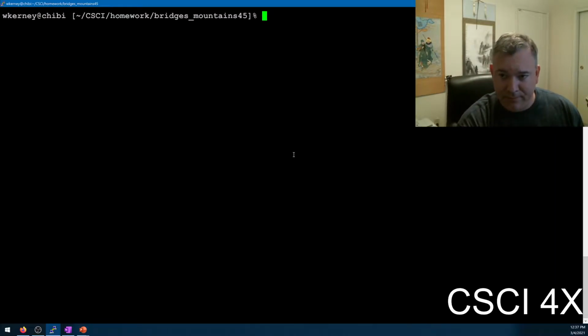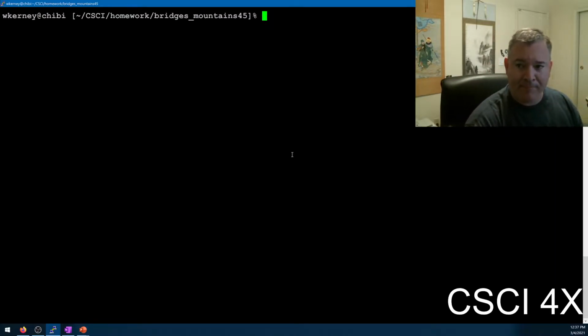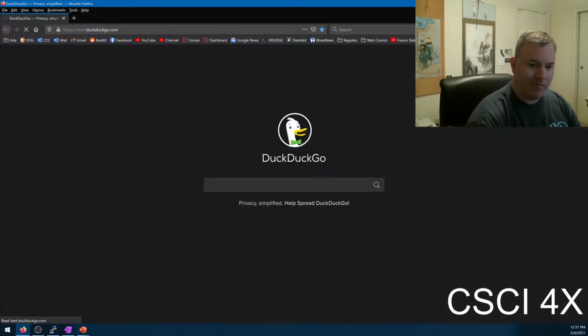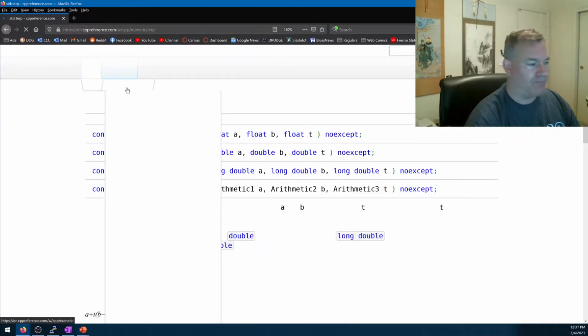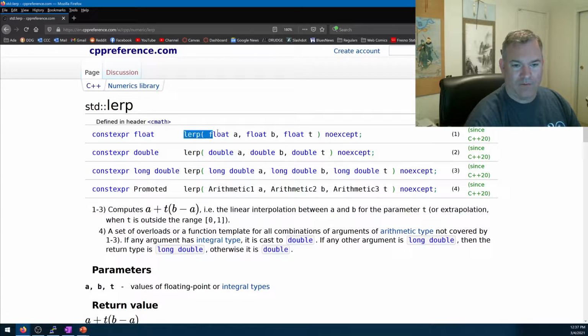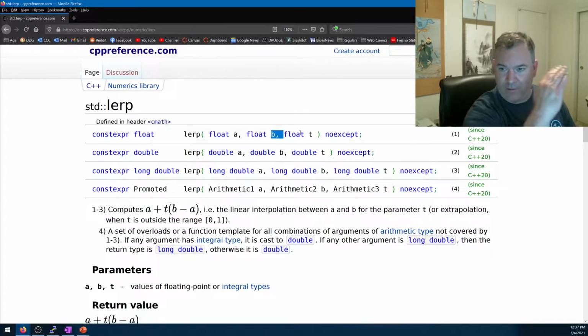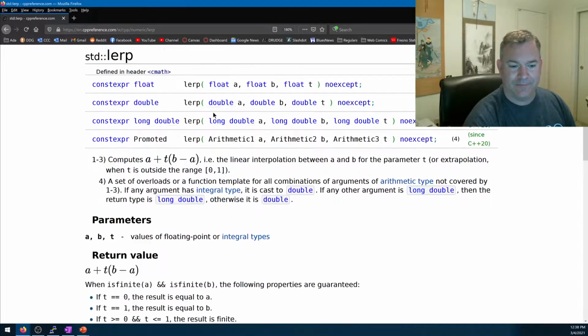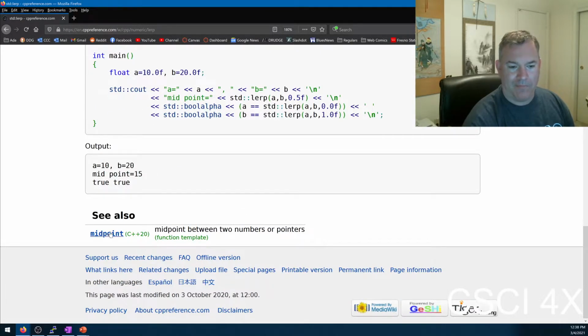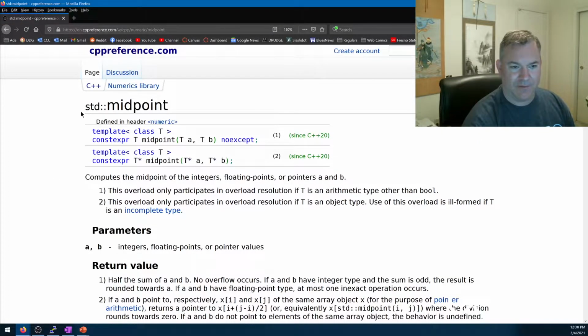And do you guys understand the concept of lerping? It's used all the time. C++20 has a lerp function. So you lerp between A and B, and you pass in a number from 0 to 1. If you pass in 0, you get A. If you pass in 1, you get B. If you pass in a number in between, it will linearly interpolate between the two of them. So a very common bit of algebra that they finally added a function for. So it's cool. Midpoint, that's cool. That's something new.